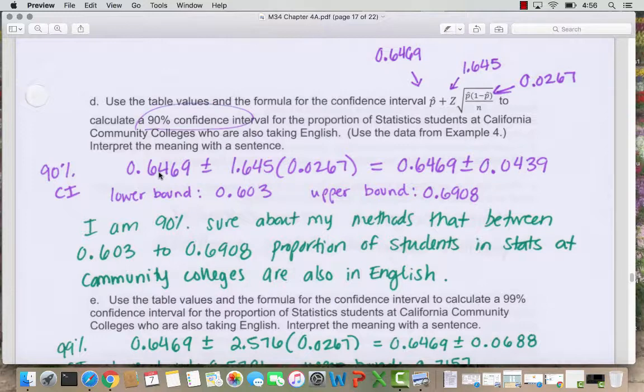Now when we calculate the 90% confidence interval, the formula is our sample proportion, 0.6469, plus or minus, because we're going to have an upper bound and a lower bound, 1.645, because we want to be 90% confident, and that's between 1 and 2 standard deviations, times 0.0267. We multiply this and get 0.0439, and then we add and subtract to find our upper bound and our lower bound. When we subtract, the lower bound is 0.603, and when we add, the upper bound is 0.6908.